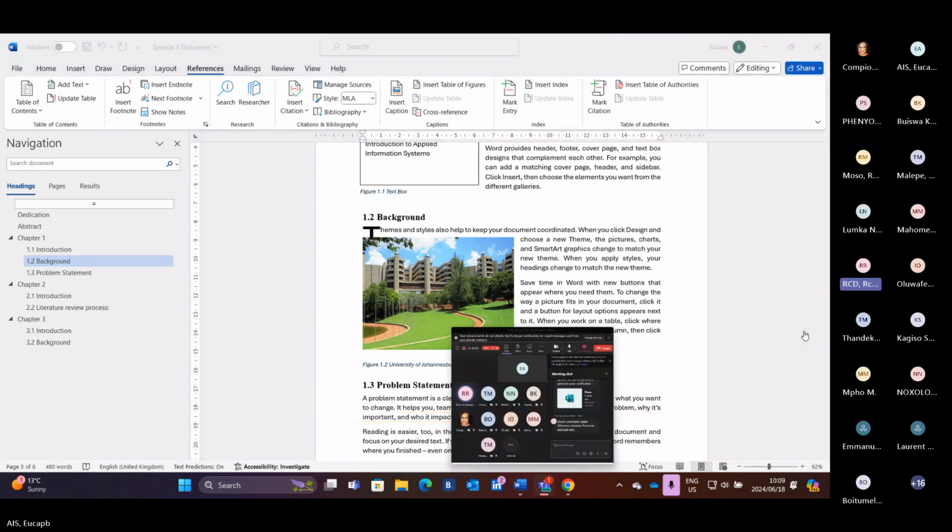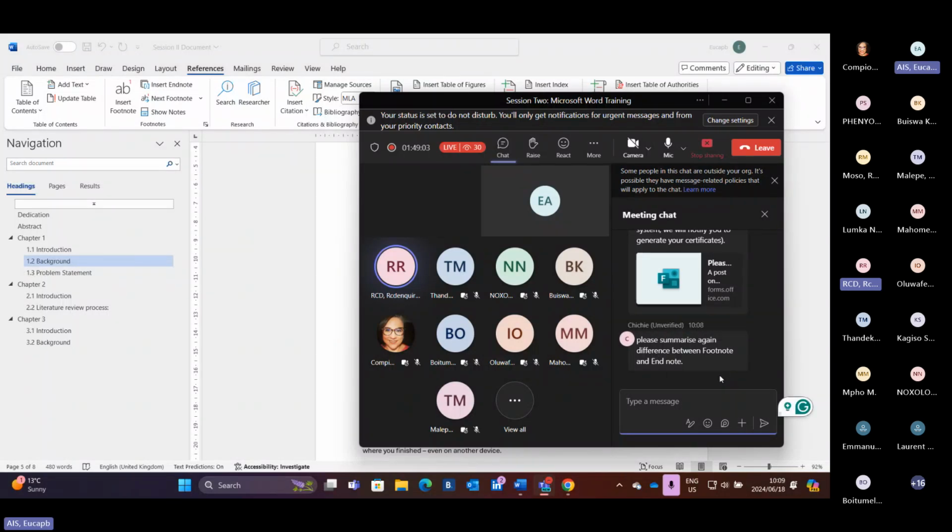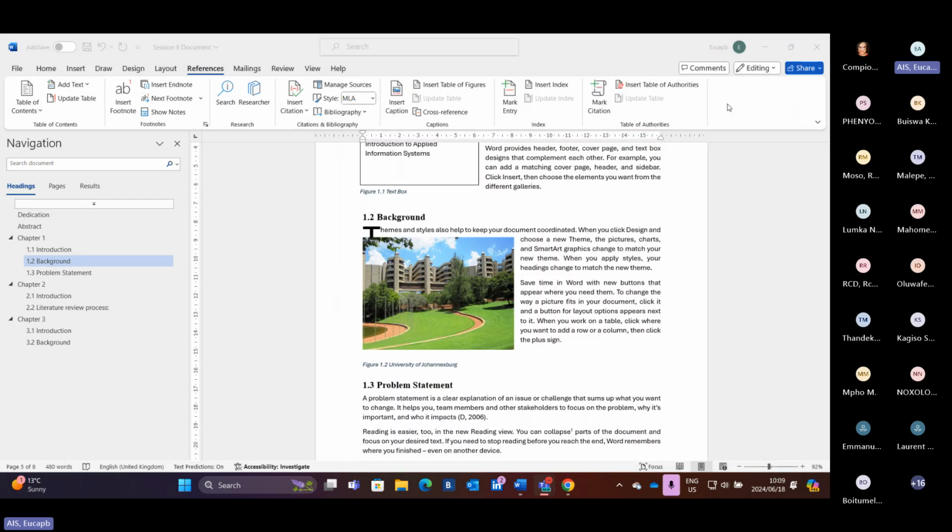Okay, there is another question in the chat box. Can you please just summarize the difference between the footnote and an endnote? Okay, so with your footnote, you can use it to do your citations, to probably add on notes. The difference between the two is that the footnote goes to the end of the page.